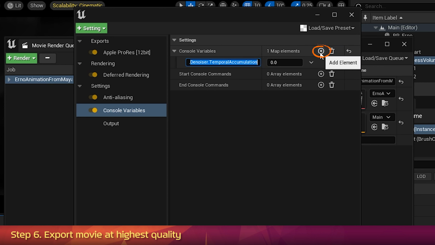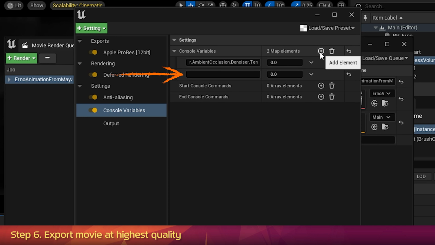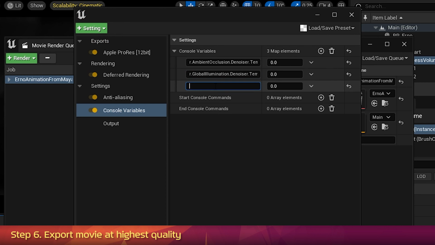Now click the plus icon again, and in the text field that's appeared, type in r, and that's lowercase r, dot GlobalIllumination, one word, capital G, capital I, dot, and then paste in Denoiser dot TemporalAccumulation. Now click the plus icon again, and in the text field type in r, and that's lowercase r, dot Reflections, capital R, dot, and then paste in Denoiser dot TemporalAccumulation.